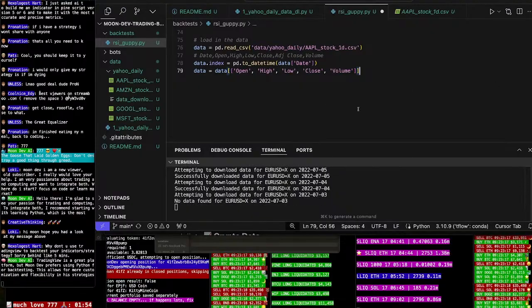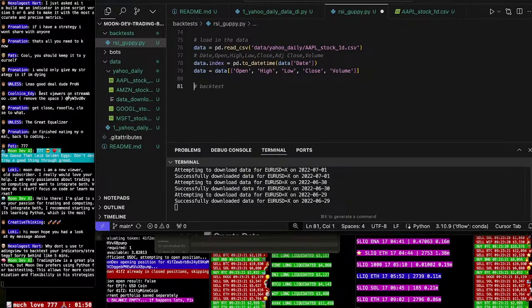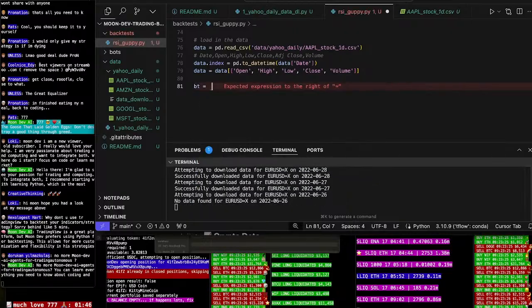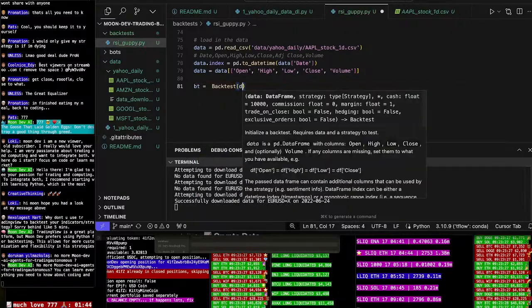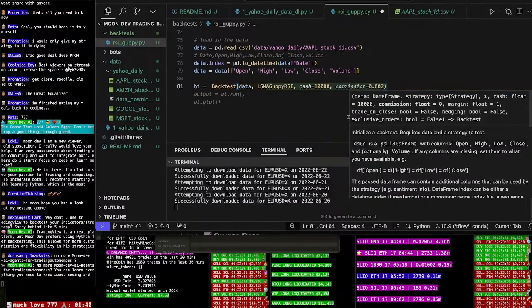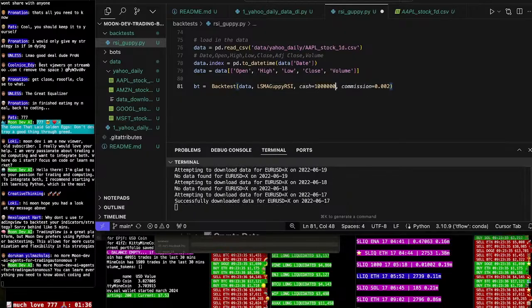So let's go ahead here and then just run the backtest. So we got all the data here, and we're going to go ahead and say bt equals Backtest and pass in that data that we just made. Then we're going to pass in the strat, and then we're passing the cache. Make sure the cache is big because we got big dreams, dude. We got to have big dreams.